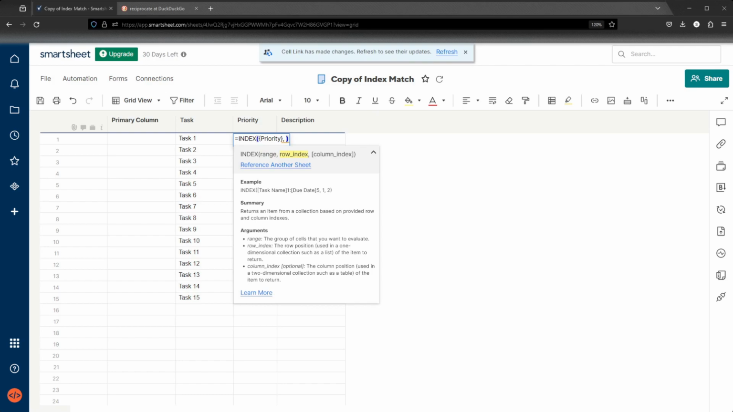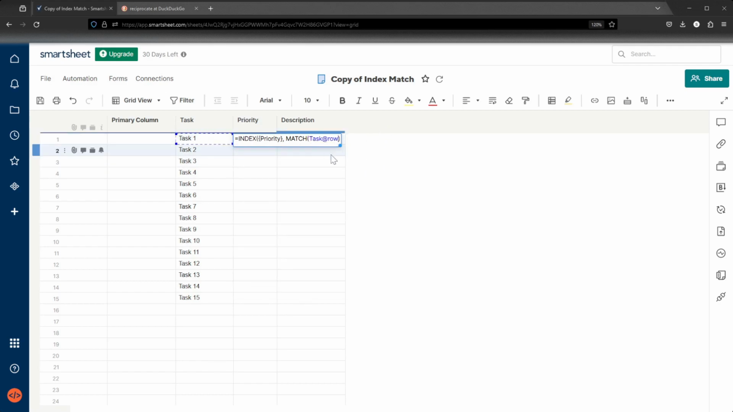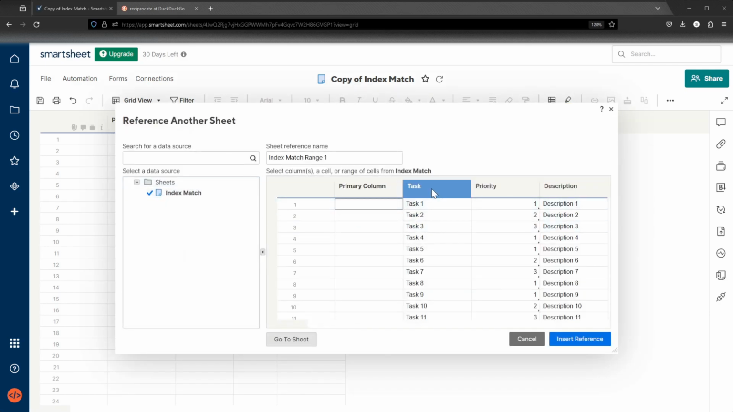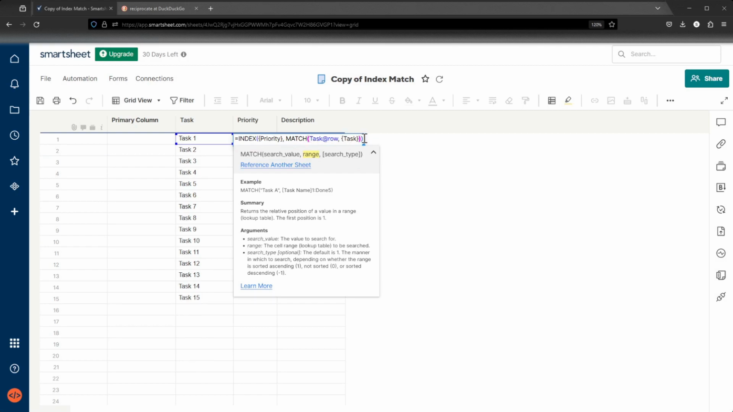Next, we want to match, and here is the cells that we want to evaluate. So we will click on task at row because we want to match this with the task of the other sheet. So we can click on this and do task. So these two will reference each other and then pull the priority data.